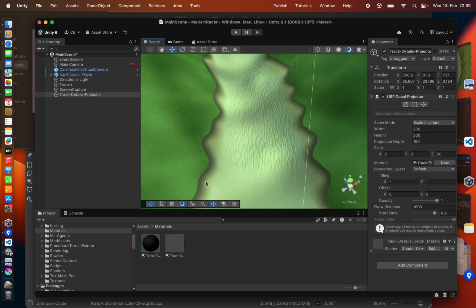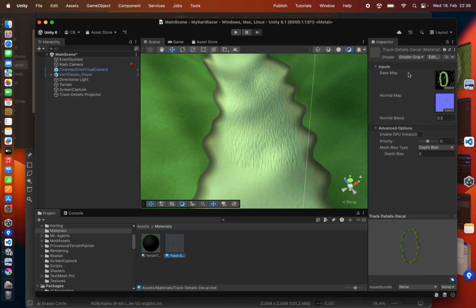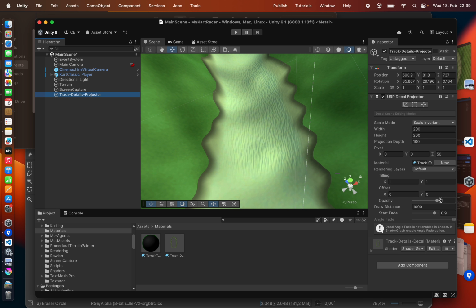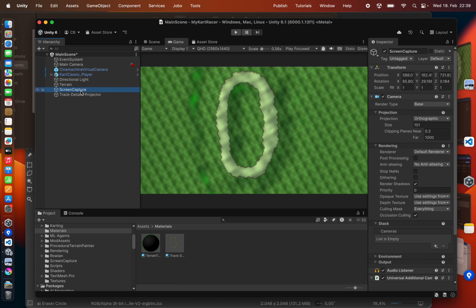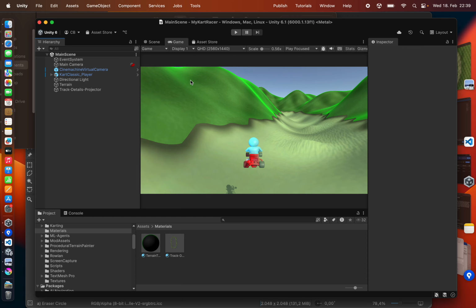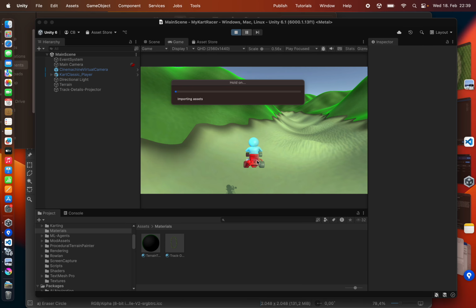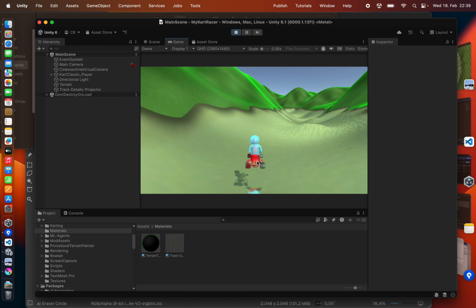So if we look at our material here, we have a base map that is basically the same as our track and a normal map that are these grooves. And we can now, of course, play with these values here. We can make the normal map a bit stronger, or we can go to the projector and reduce its opacity if we don't want it to be quite as strong. And we can now actually also get rid of this camera. We can now give it a quick preview to see what this looks like, just to get an idea and see where this is all headed.